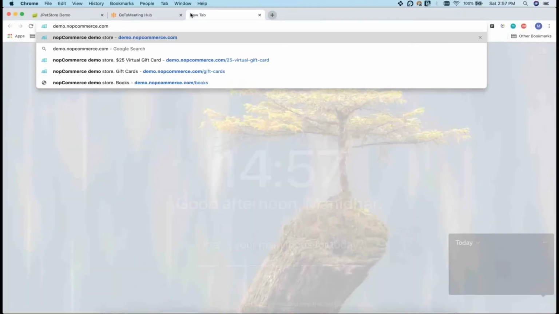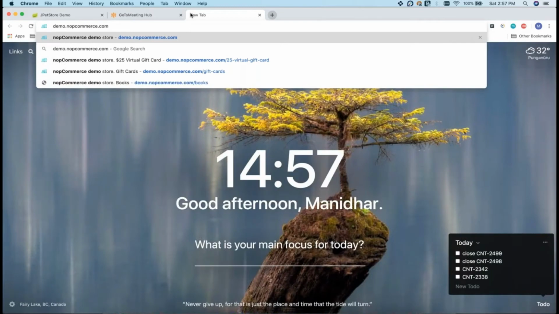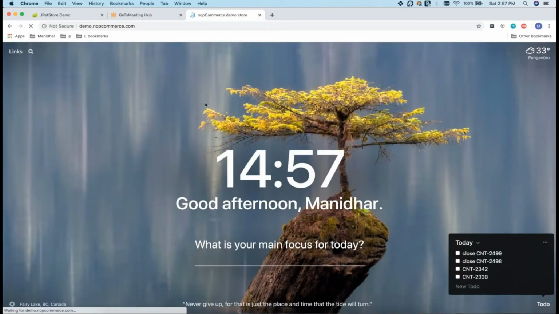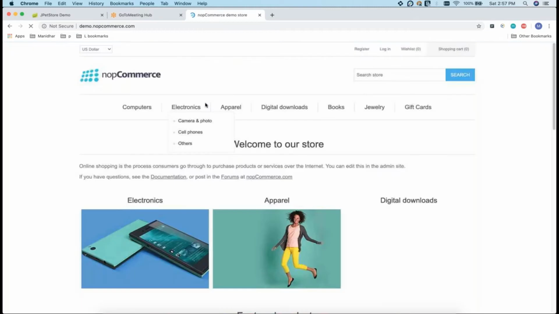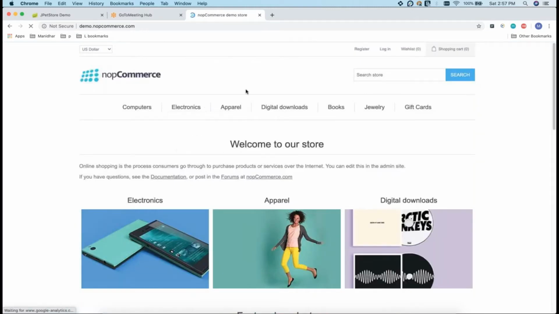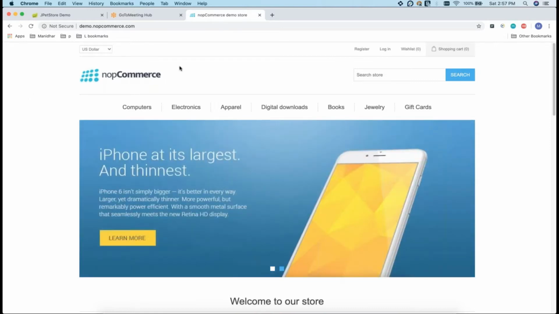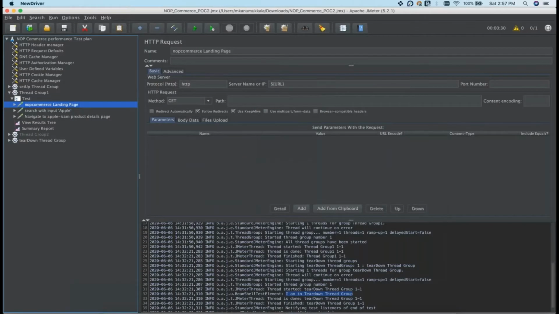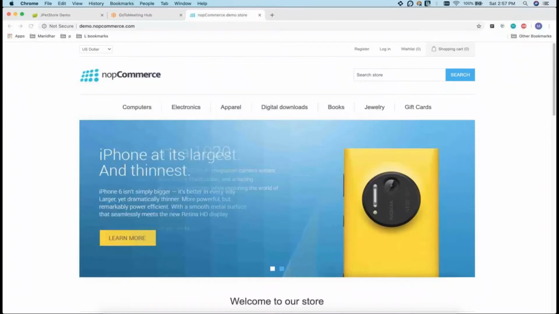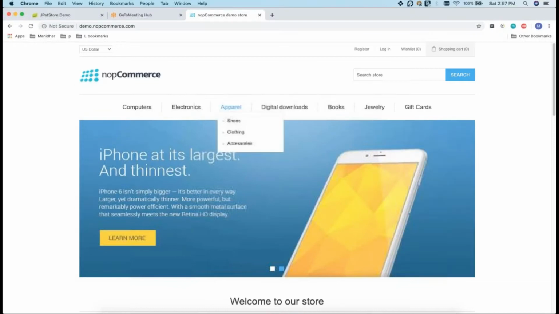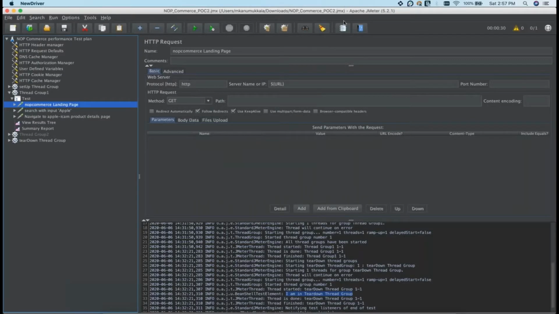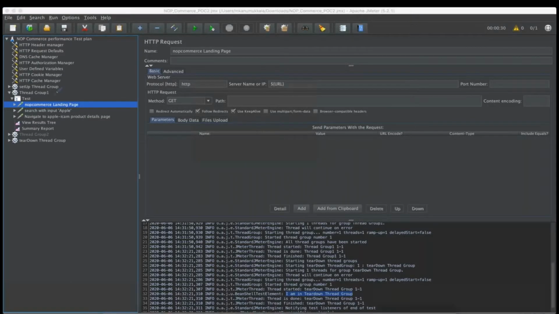So I'm going to the browser and I'm going to hit the landing page URL. I can see the landing page of this particular application, which is the Node Commerce demo application. Just to see this landing page, this is the request. In the same way, these requests are what I'm talking about.